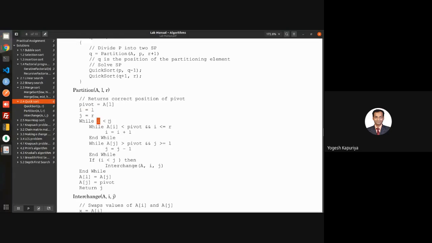While your indices are not overlapping, that means I is less than J, you will keep on skipping all the elements which are less than pivot. So while A of I is less than pivot, you will keep on moving, keep on skipping that. So I equal to I plus 1.